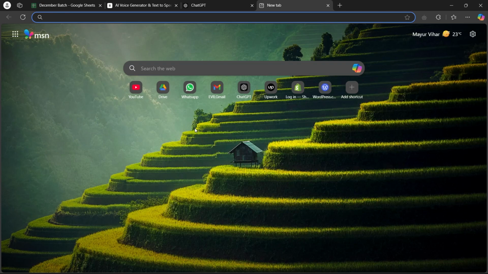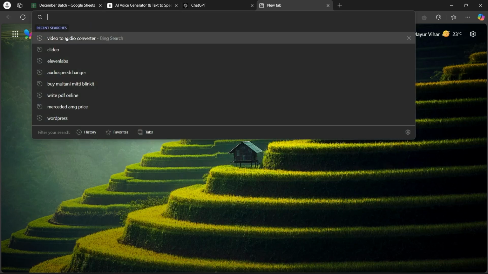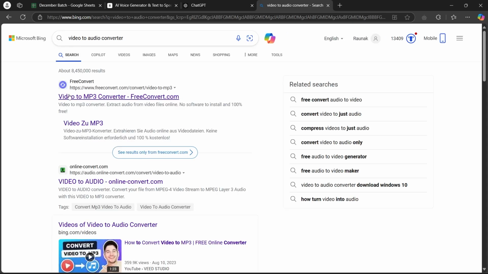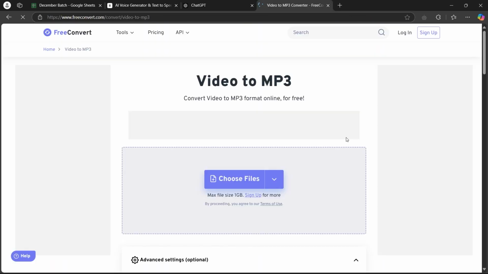Now what you'll have to do is convert this video into audio. In order to do that, go to a new tab, type in video to audio converter, and click on this free converters link, that is www.freeconvert.com, video to MP3 converter. Now it will open up this page.